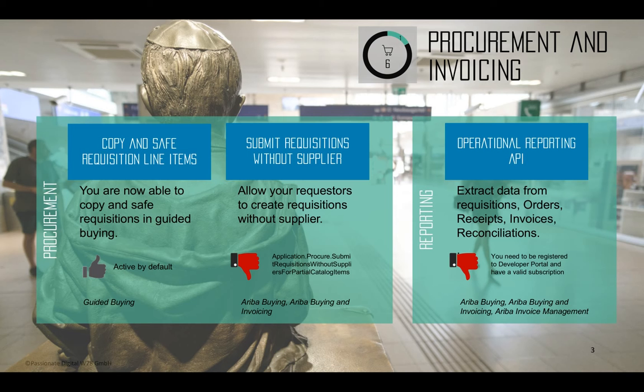You are now able also to extract data from requisitions, orders, receipts, invoices, and reconciliations. This reporting API is available for users that are registered on the developer portal and have a valid subscription. It can help you to get a better overview of your reporting KPIs, especially if you use multiple instances for procurement processes.